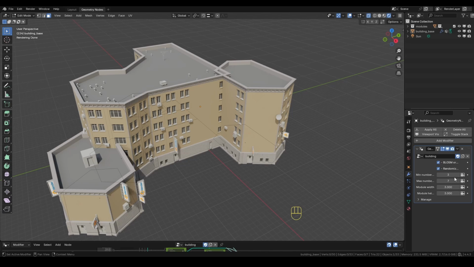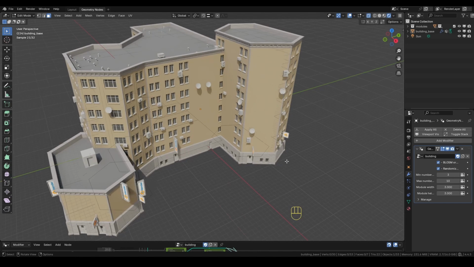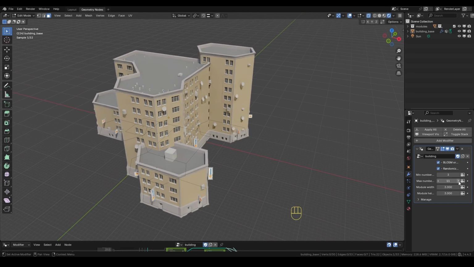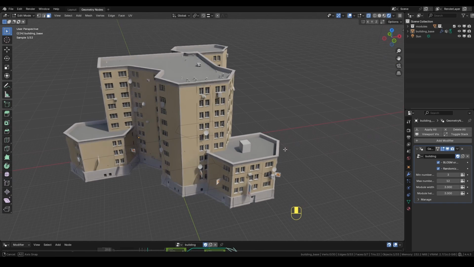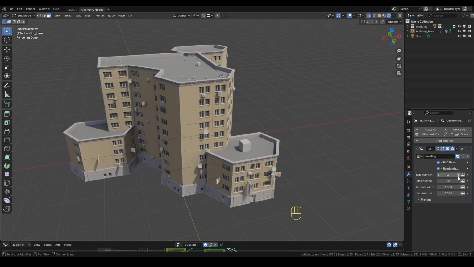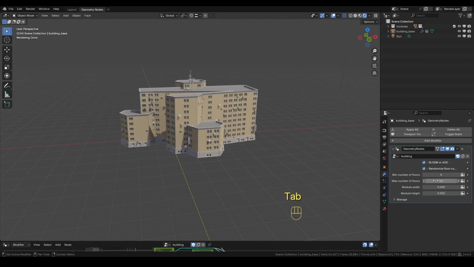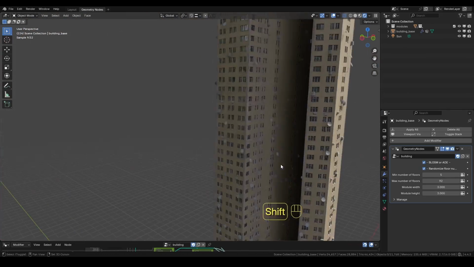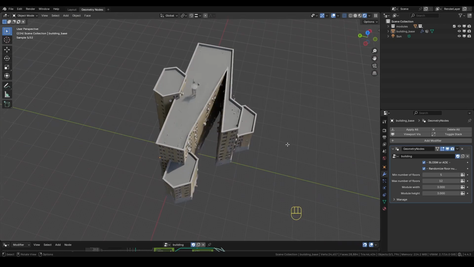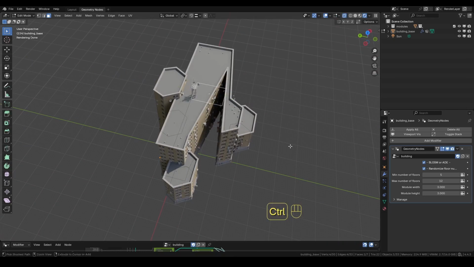The geometry node modifier does have a few options though. You can set the minimum and maximum number of floors for the building. That's nice. I've been testing the limits of the modifier to see what it can handle, and honestly, it's surprisingly resilient, even when you push it in ways it probably wasn't intended to be used.